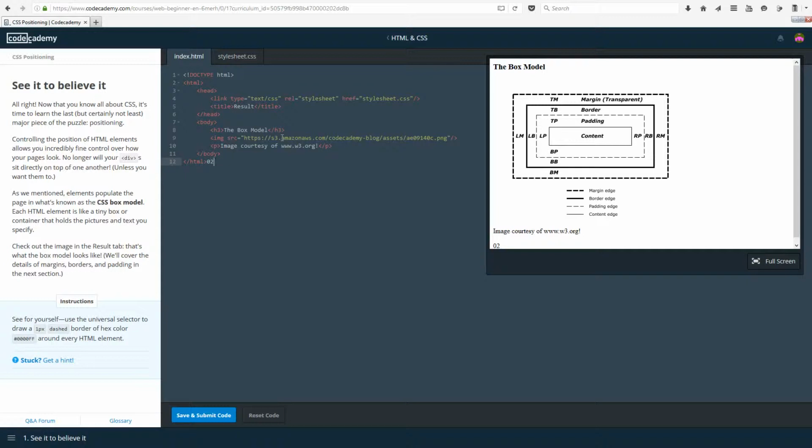As we mentioned, elements populate the page in what's known as the CSS box model. Each HTML element is like a tiny box or a container that holds the pictures and text you specify. Here it's holding that image, here it's holding the text, the title is result, and here it's holding this text. Check out the image in the results tab. That's what the box model looks like. We'll cover the details of margins, borders and padding in the next section.